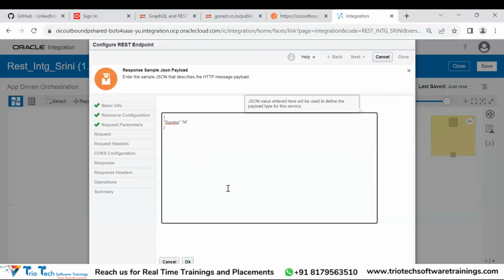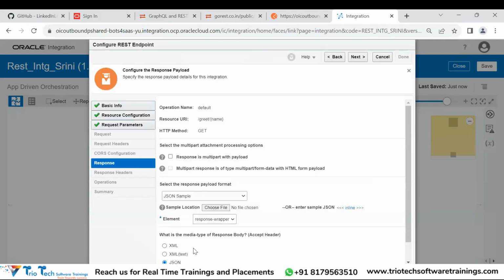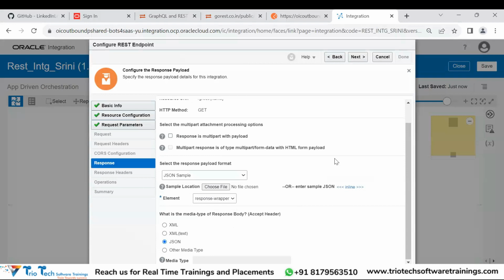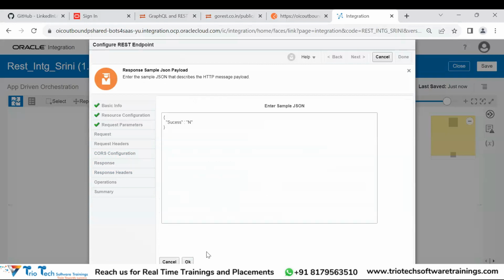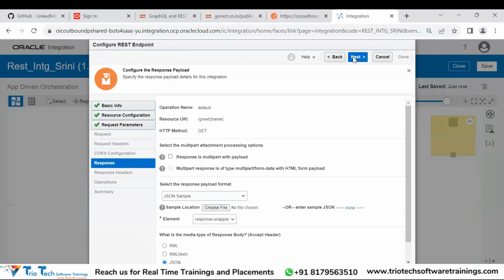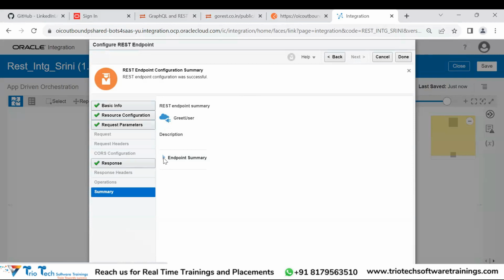So this is configuring the output. If you click on OK, the inline JSON must be correct, then only it will take. Otherwise, with any syntax errors, it will not take. Okay. So the response I have configured as an inline JSON. Okay. Coming to the next. So that's it. The endpoint has been created, and the endpoint summary you can see here. This is a REST service URI where this parameter is passing as a name here, and it is done.